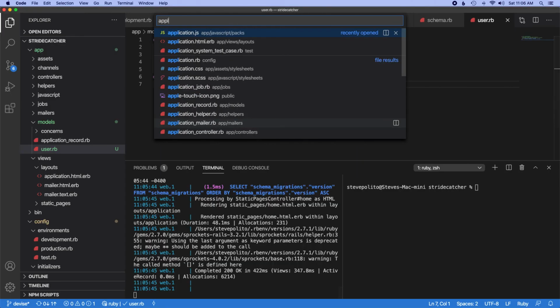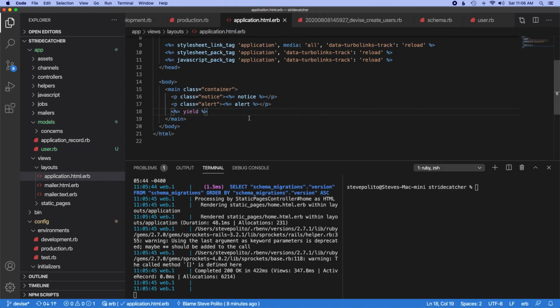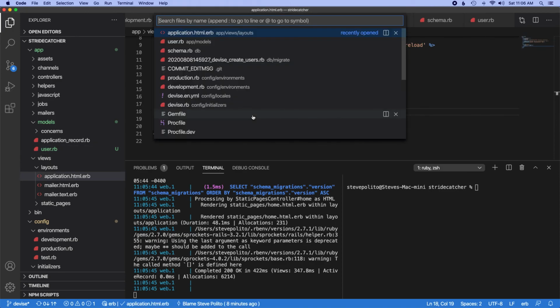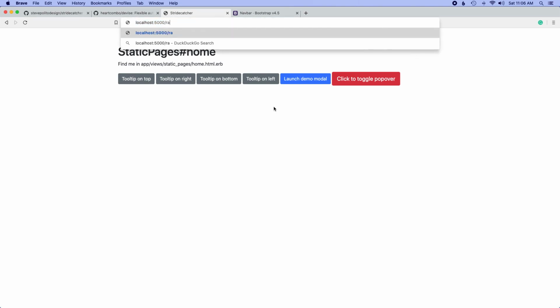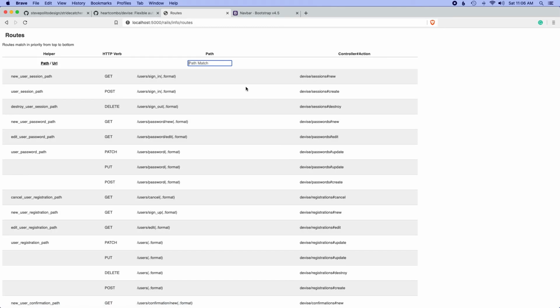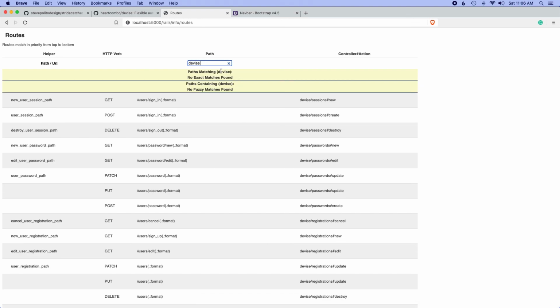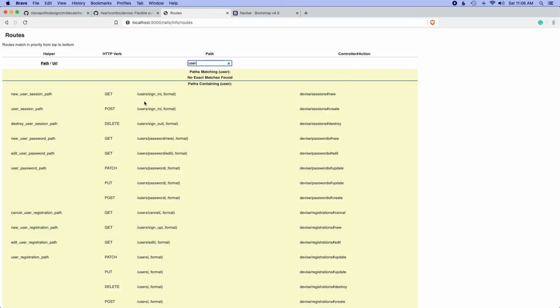So what I'm going to do is open up the application.html file, and I'll just quickly add some links. Actually, before I go into that, I should show you where I'm even getting this from. If you go to rails/info/routes, you can see all the routes that your application has access to. If I search for user, we can see all of these routes that Devise gave us. So we want new registration path.